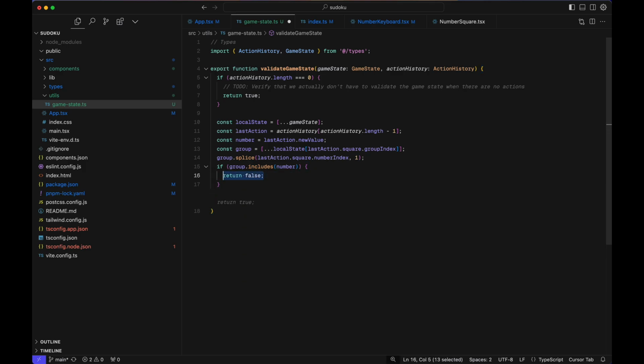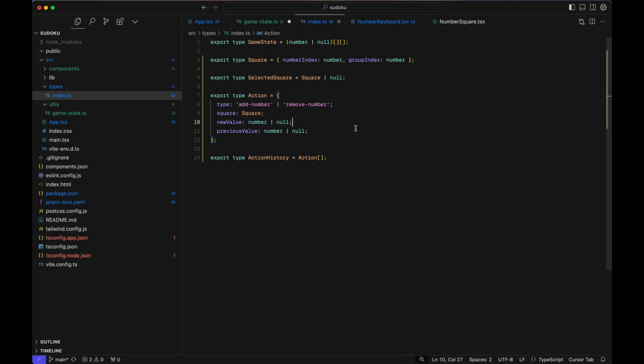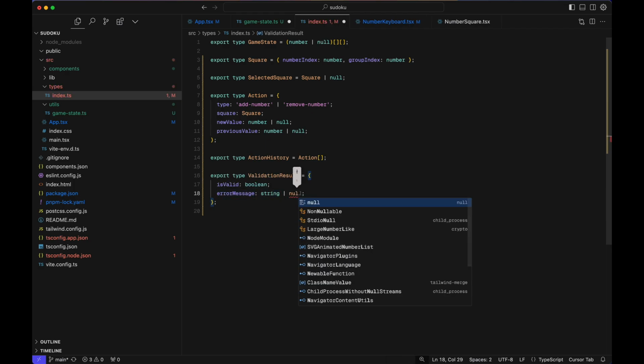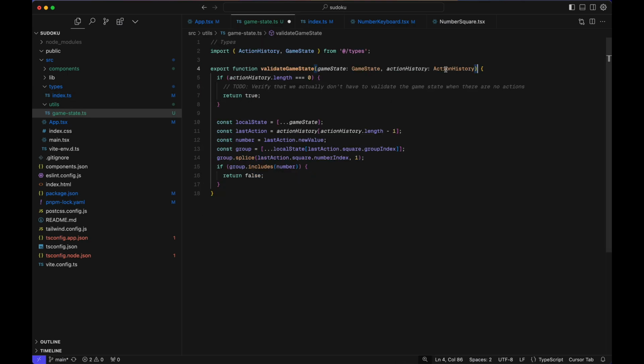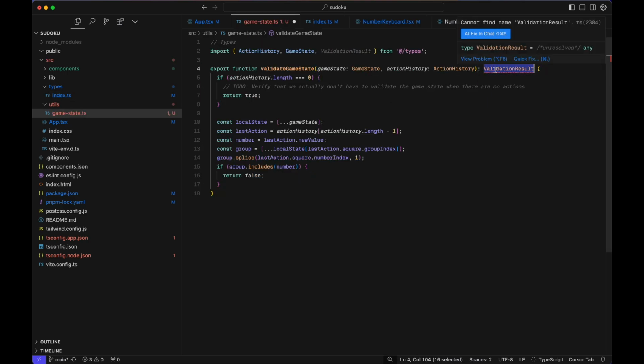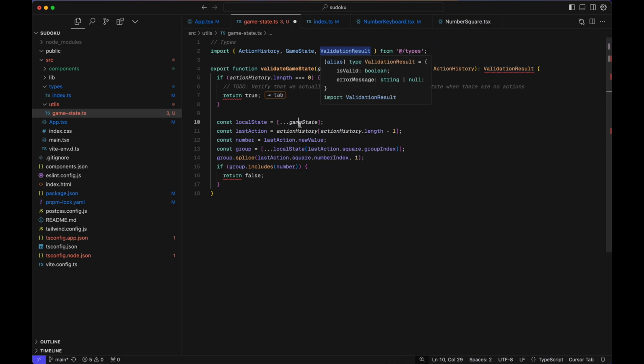We can also return, let's see, we don't want to return false or true, we want to return a message, I think. So let's look at types. Let's create a new type here called ValidationResult, which is an object that contains isValid, a boolean, and then an error message, a string or null. I think that makes sense. Cool. So let's make sure that the function returns ValidationResult, and import ValidationResult.